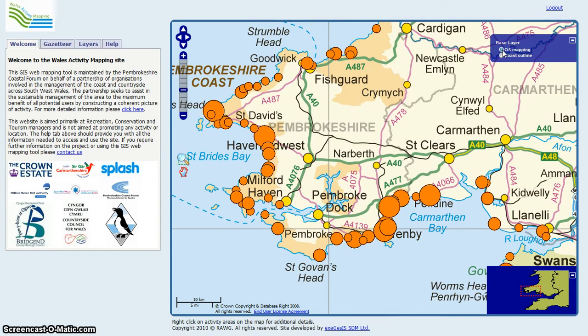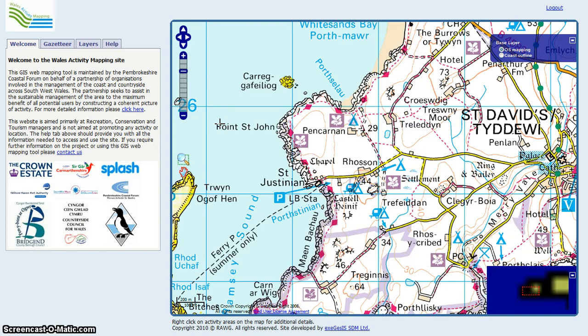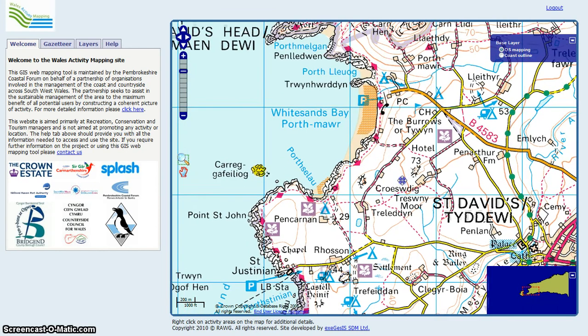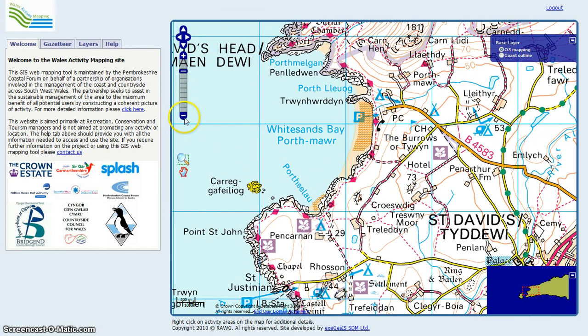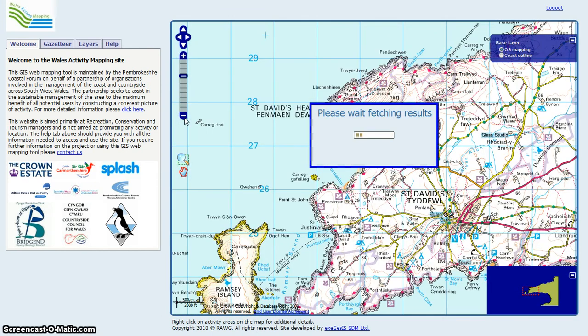A useful feature on the zoom is holding down the shift key and dragging the box to an area you'd like to look at in more detail. And again, the zoom out feature is that one there.